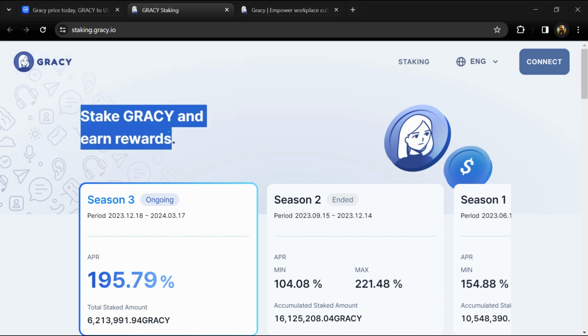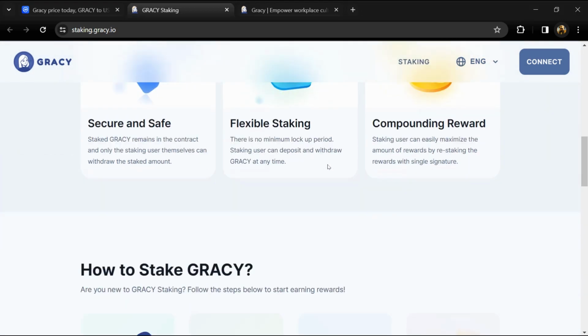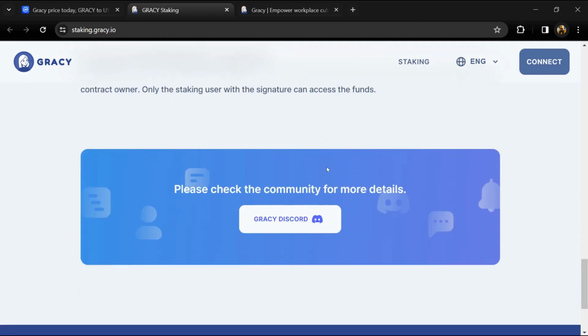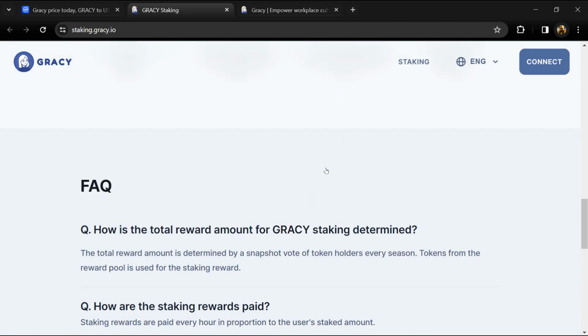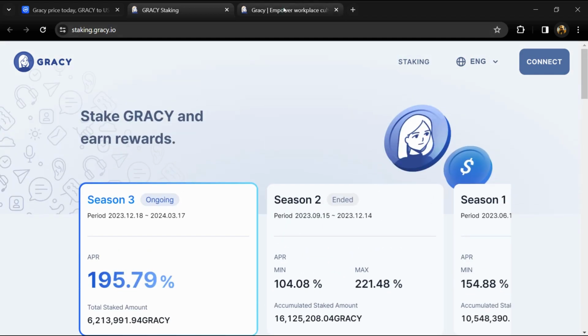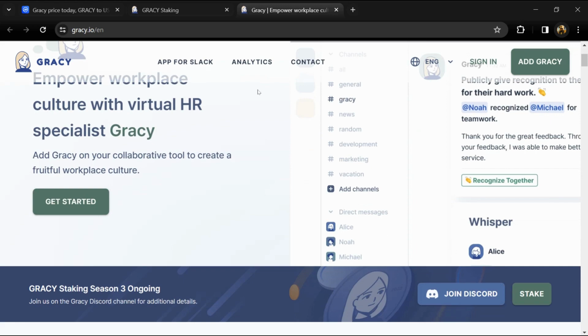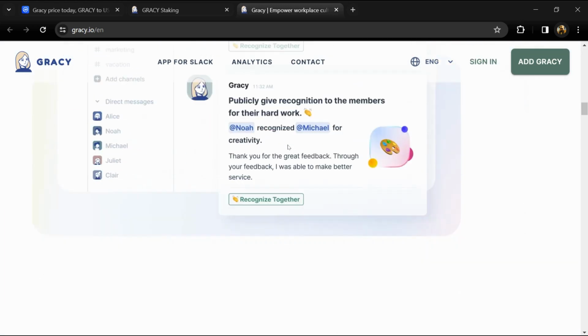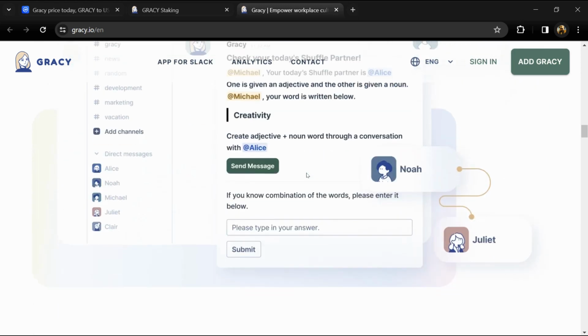According to the white paper, Gracy is a Web3 and AI powered virtual assistant that empowers workspace culture, joining the members of a digital workspace. Gracy helps teams create faithful workplace cultures by improving online work environments. Gracy provides the following features to bolster team culture.